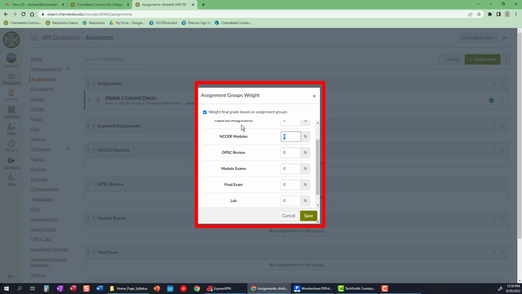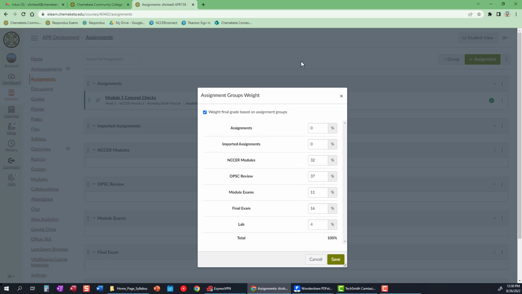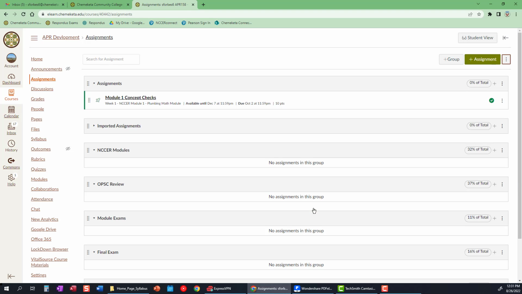So in our example here, we're going to set the NCCER modules at 32, the code review at 37, the module exams at 11, the final exam at 16, and the lab is going to be at 4. So you can see, when you scroll down to the bottom, it's very helpful. It says 100%. And then you would select save.